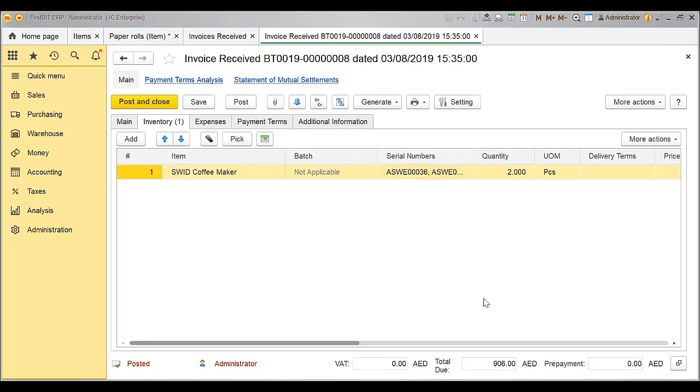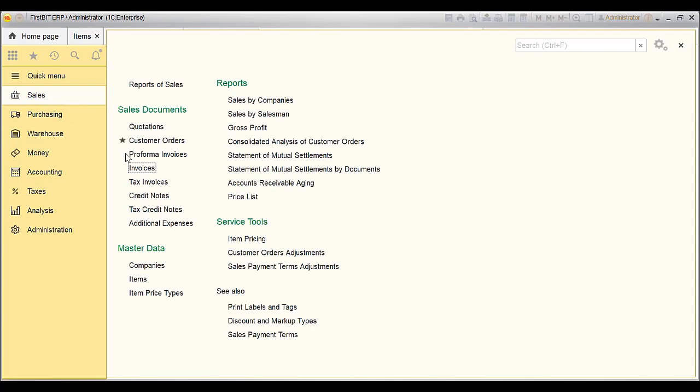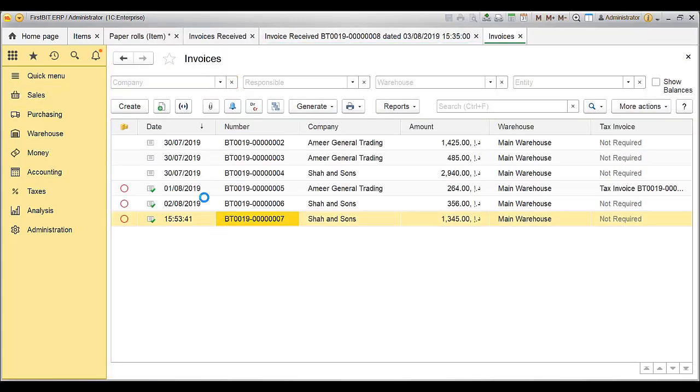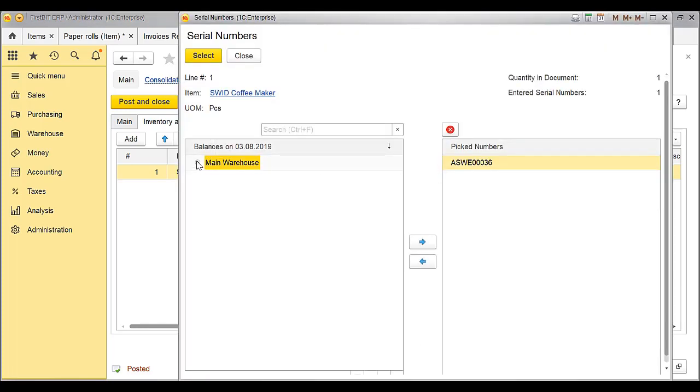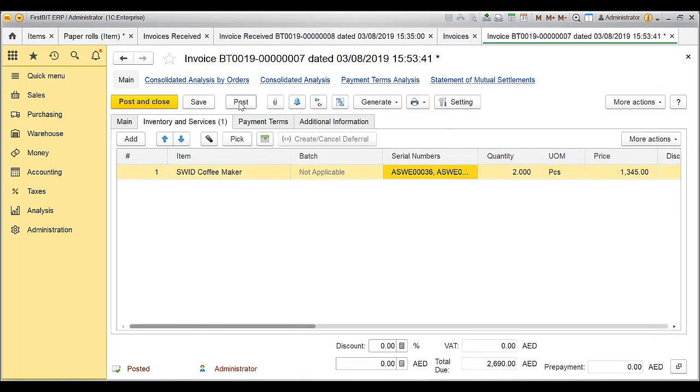Now let me show you an example of an invoice document. Open an existing invoice. Go to Inventory tab. You can add the item and serial numbers manually, or to have the serial numbers picked up from the system, click on the serial numbers twice. Expand the serial number balances. Click on the serial numbers to bring it to the picked numbers. Or you can choose the serial number and click on the arrow to bring it to the picked number. Once the serial numbers are picked, click on Select and post the document.